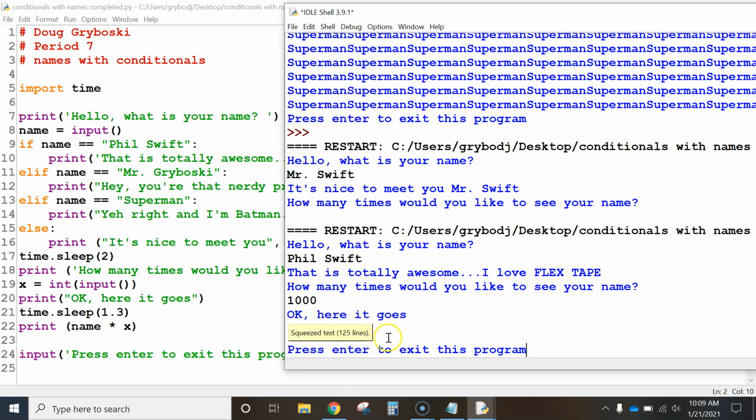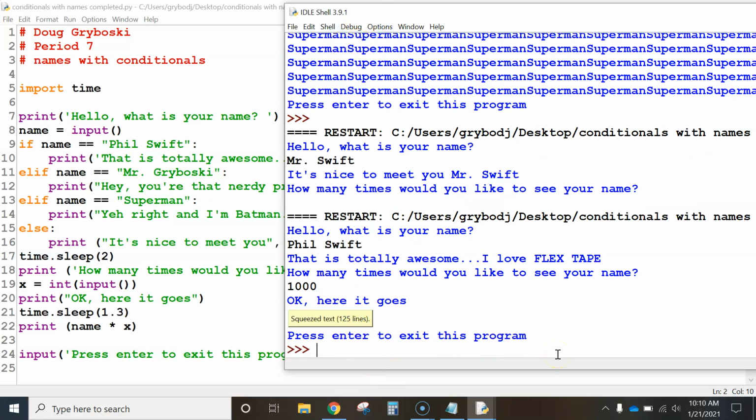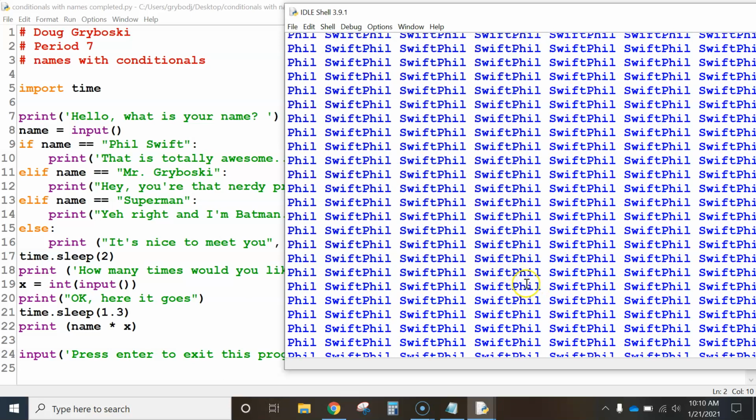Squeezed text, that's funny. That's the new version. This new version does that. But anyway, if I double click to expand, there we are.